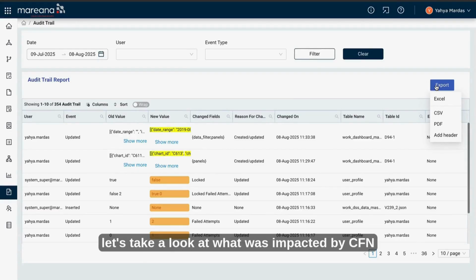Now that we've been able to take a look at what was impacted by CFL 778A and print out all the material related to it, I can go back to the auditor with information in hand.